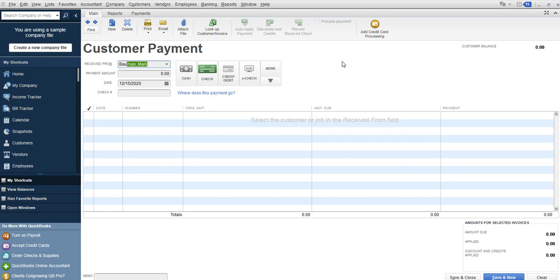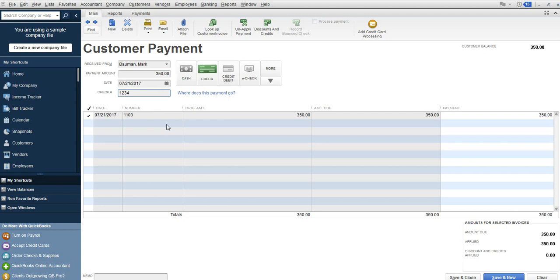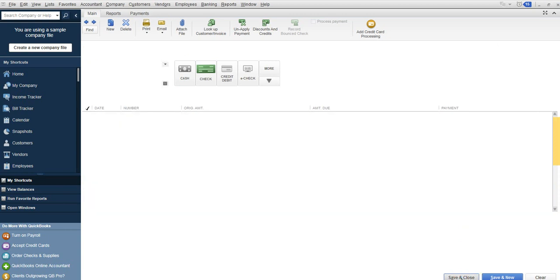As soon as he's selected, even though it's not partially green, you can hit tab and it goes to the next field. Let's say he paid $350, which was the full balance, on let's say 7/21 of 17, and these are all usually different dates. From the time you create an estimate, an invoice, and receive a payment, they're in most cases three different dates. Check 1, 2, 3, 4 is a random check number to throw in there. Everything looks good. You can go ahead and save and close.